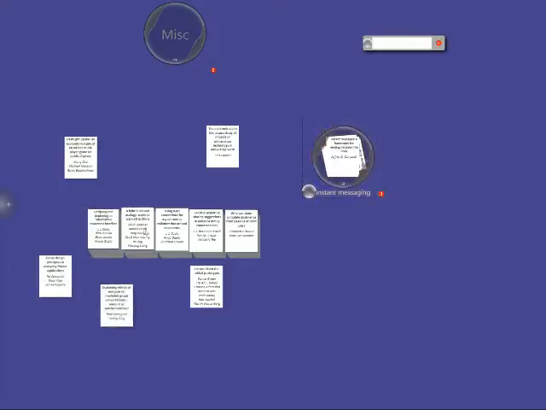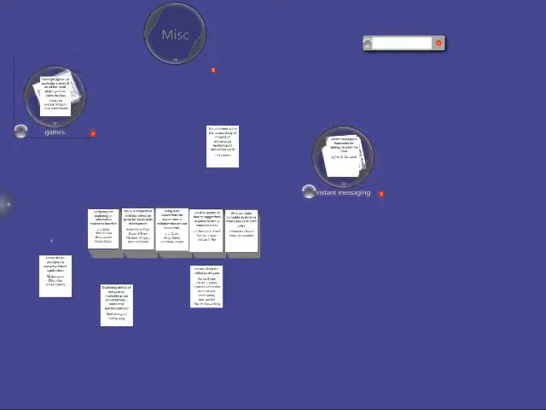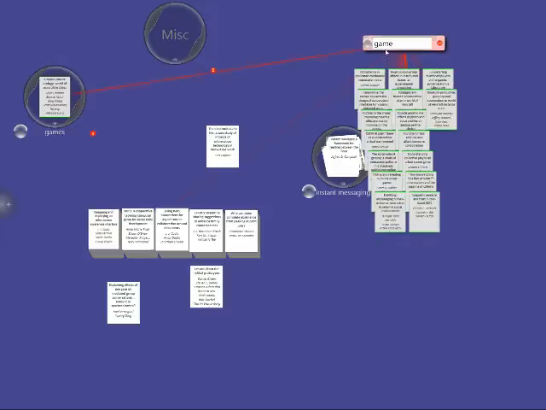I then notice that there's another couple of papers that are on the topic of gaming, and I put those into another cluster. I can also use the search bar to find other papers that are related to this topic. Here, I enter the keyword games, which gets some more papers about the gaming topic.